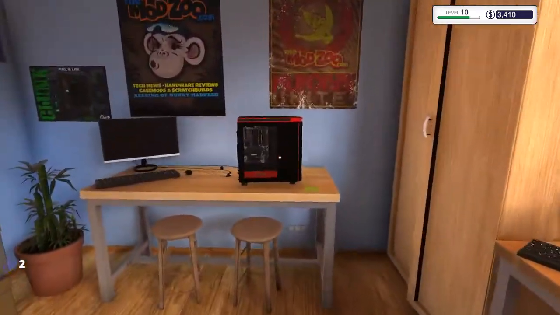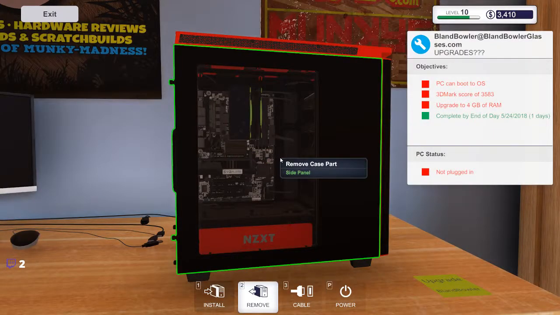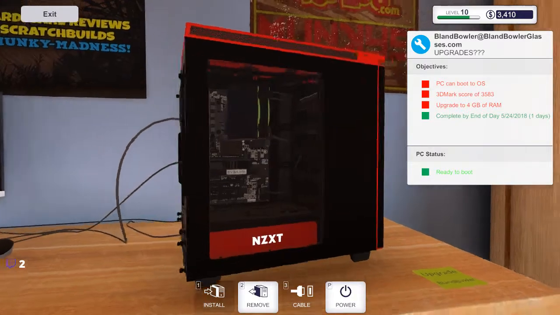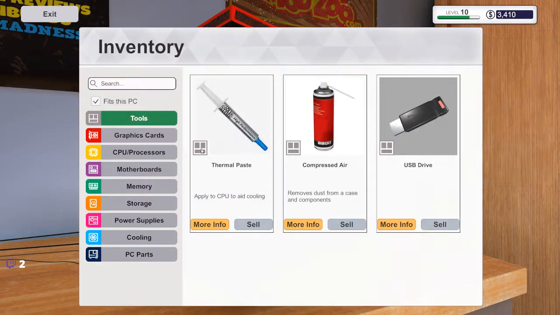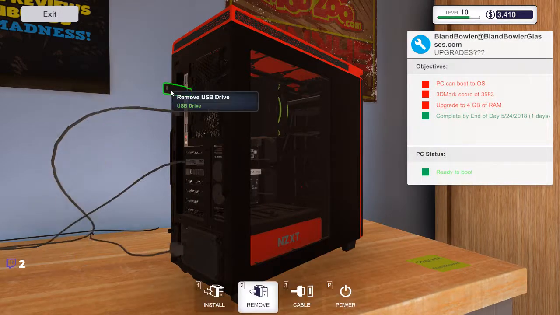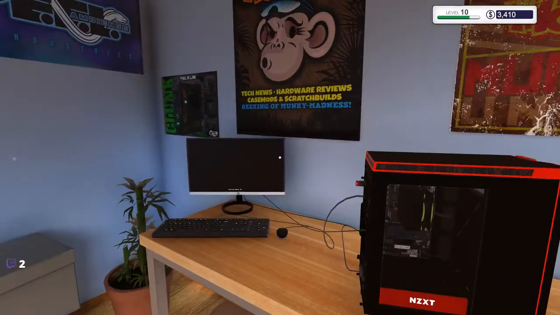I forgot to shut off that computer. Alright. He wants to go to 3 gigs. Run 3DMark.